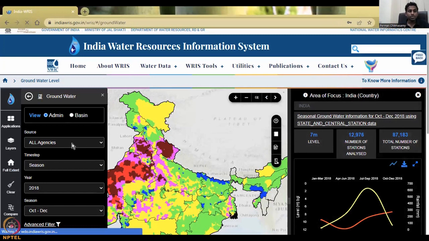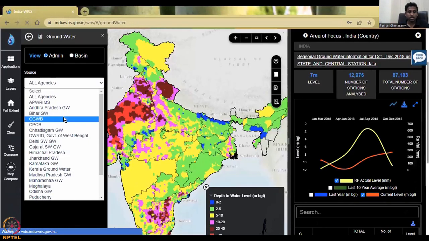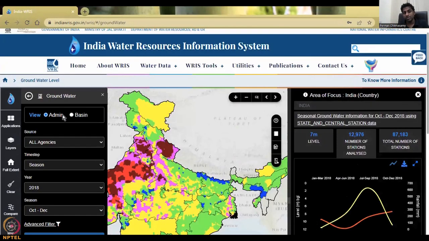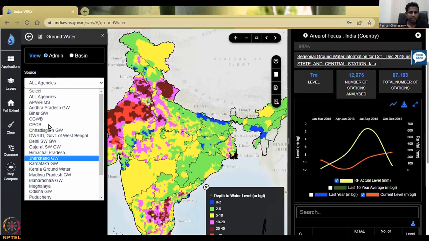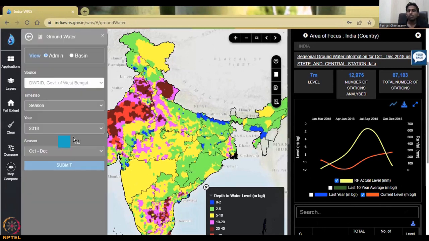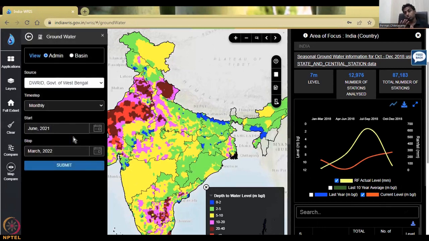Now, I'm just going to select one agency. So CPCB is the Central Pollution Control Board that is also monitoring groundwater to understand the pollution, not the quantity alone, but the pollution. So that is why you see your CPCB here. Now let's say that I want to see West Bengal. Automatically it should focus on West Bengal, but it doesn't.